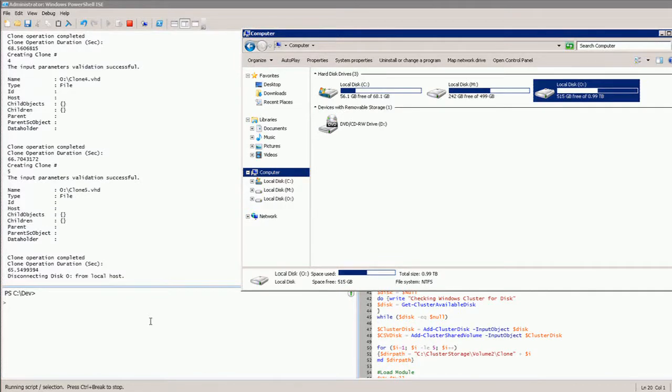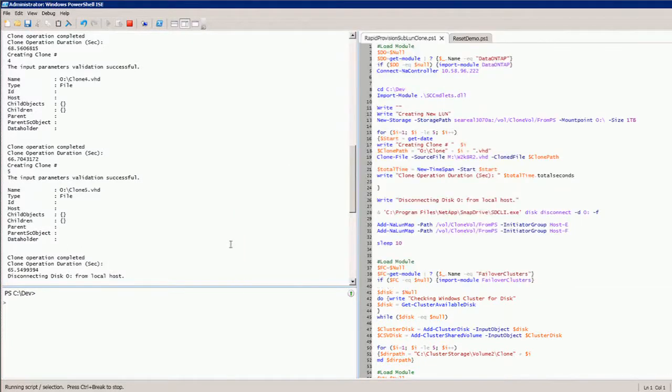And the reason why we're doing that is because we're going to present it to the cluster, right? And you can't have it mounted as a local disk if you want to present it to the cluster. So we're going to present it to the cluster, and we're going to mount it as a CSV.